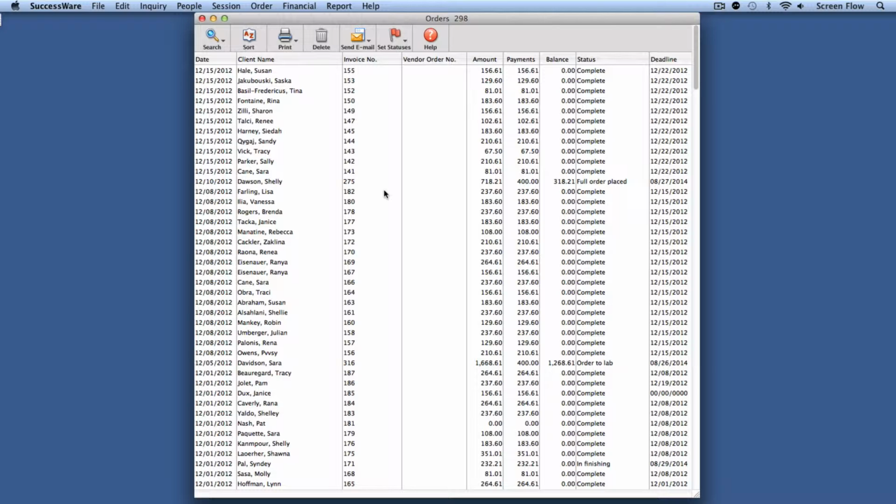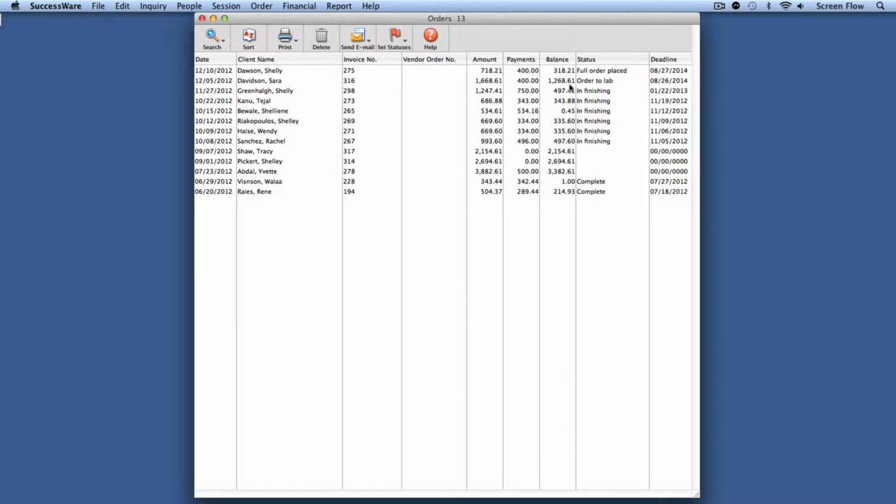The nice thing about the list windows in SuccessWare is your header lines act as quick sort options as well. If you want to see just the orders that have an outstanding balance, you can right-click on the header line where it says balance, and a pop-up window will come up with a few different options. If I just want to see those that have an outstanding balance, I select more than 0, and now my list has narrowed down to show me just those orders with an outstanding balance.